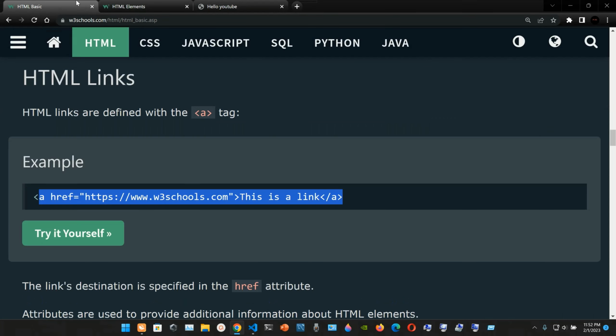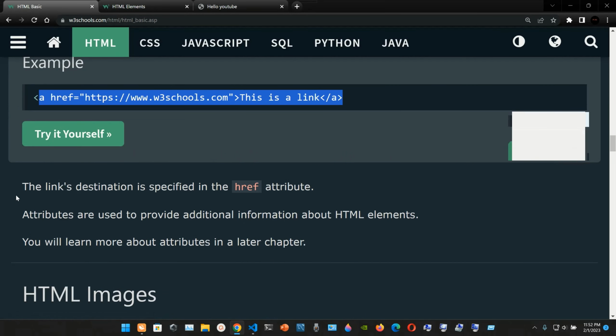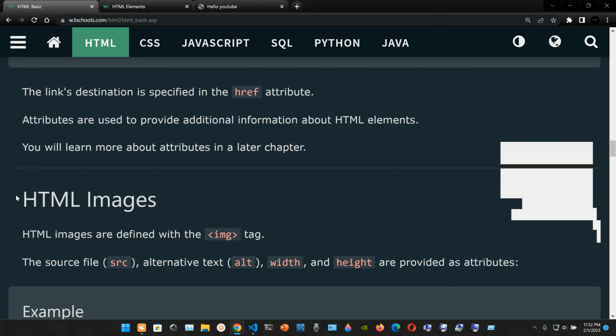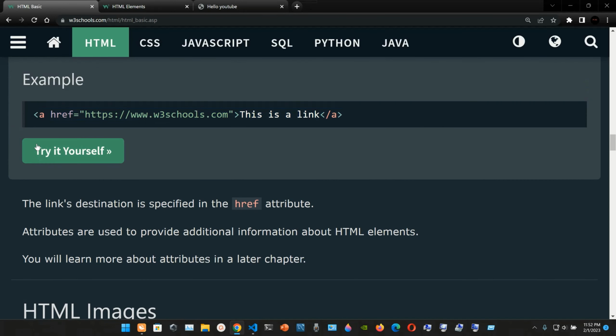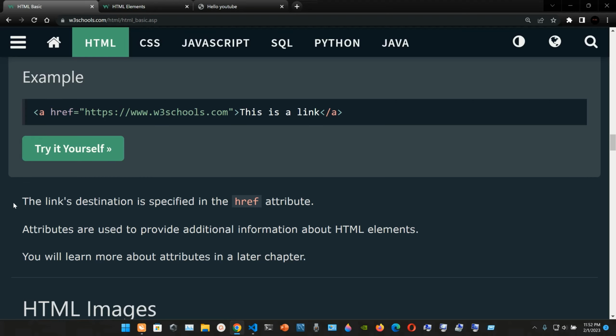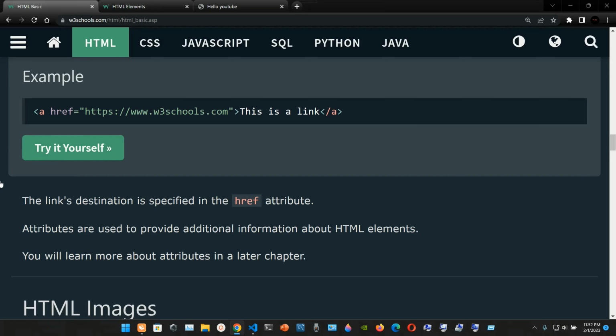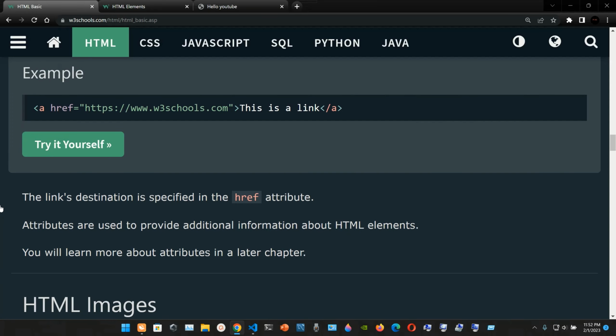Now the link's destination is specified in the href attribute. So this is the href attribute, and this is just a basic generalization. We're going to see more examples in depth in further videos. Attributes are used to provide additional information about HTML elements. You will learn more about attributes in later chapters.